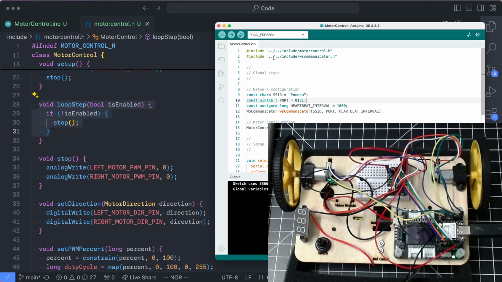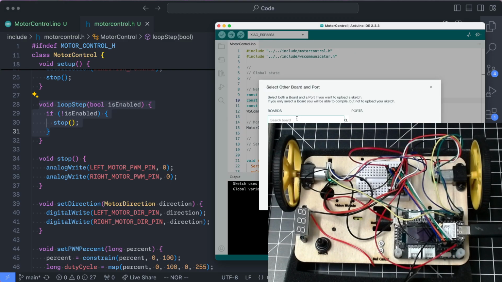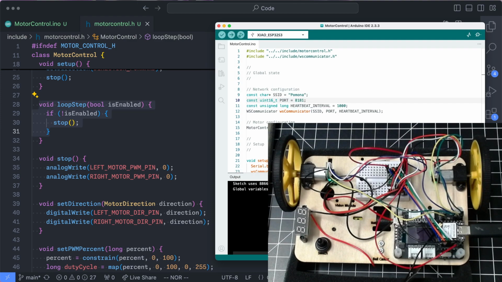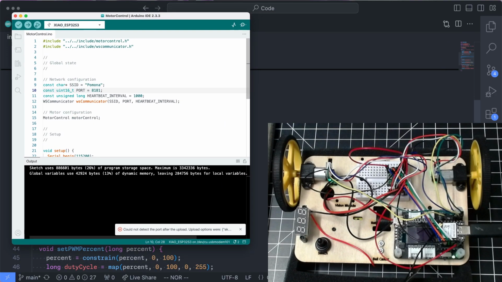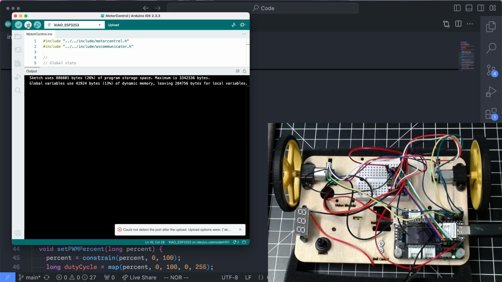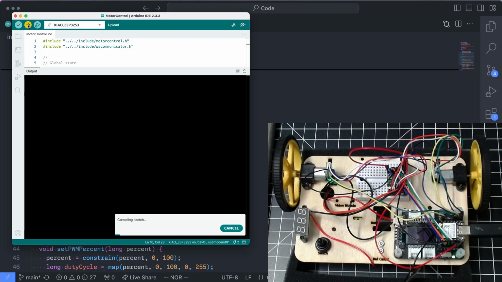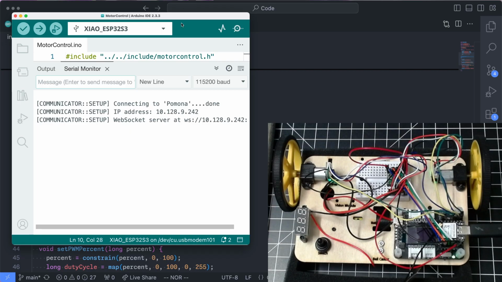So now that my board is connected, I should be able to find the board and the port. And I'm realizing now some of that's behind the screen, sorry. And now I will upload our program. The program compiled and uploaded fine. Our microcontroller is running. It connected to Pomona and it's telling me the IP address.